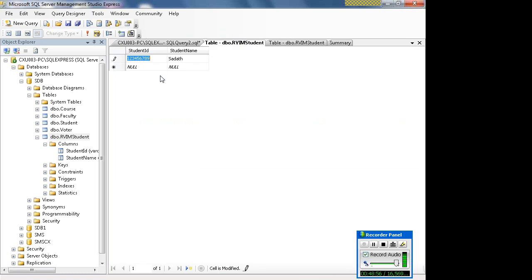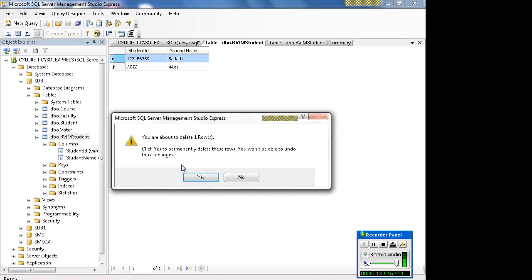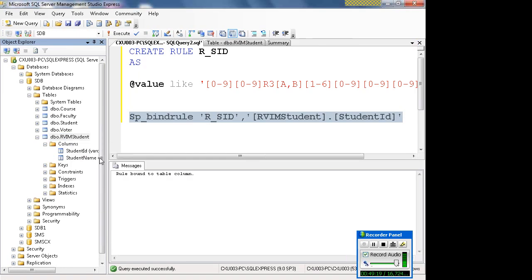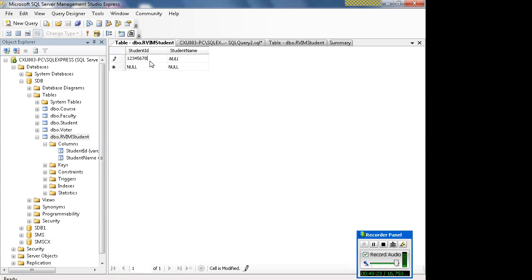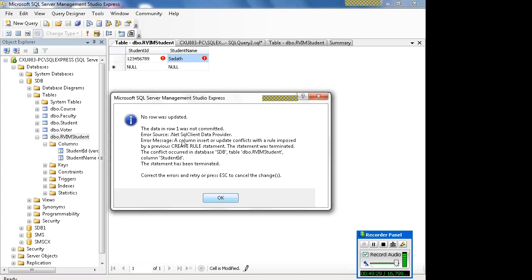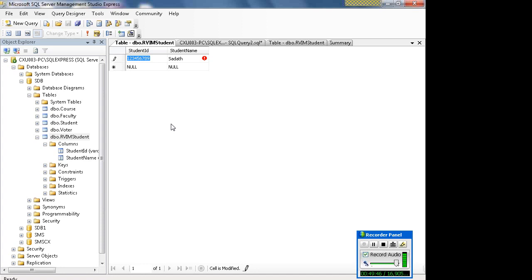Is that fine? Now let me go back to this and try to enter 1, 2, 3, 4, 5, 6, 7, 8, 9. Something was entered by mistake, close it and open again. 1, 2, 3, 4, 5, 6, 7, 8, 9. What does it say? A column insert or update conflicts with a rule imposed by a previous create rule statement. The statement was terminated. The conflict occurs in the database STB, table RVIM student, column student ID. Now I can give something like 07, then R3, and then A1, and 001. Now can it insert?